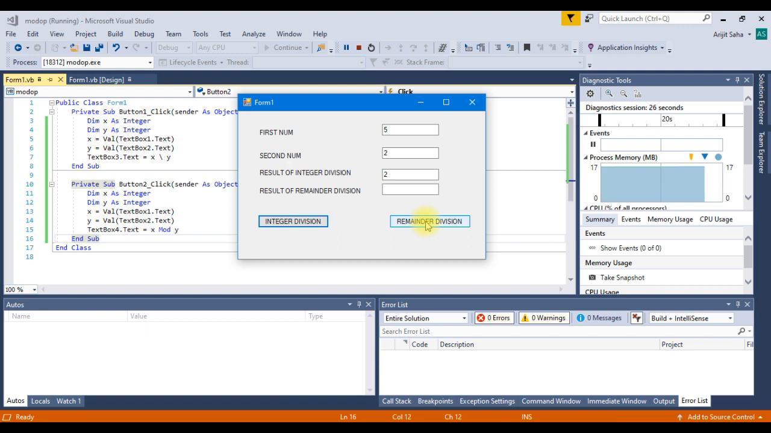And if I give remainder division, that means as the result of the division, the remainder remains 1, and then only we use the decimal point. So therefore the result of the remainder division is 1. So this is how both the integer division and remainder division work.